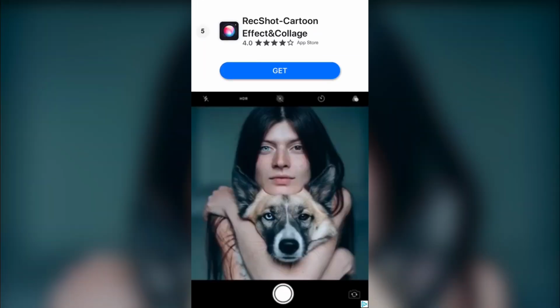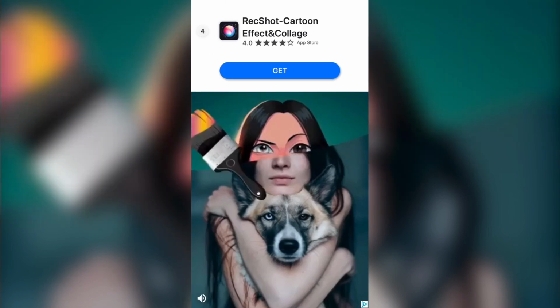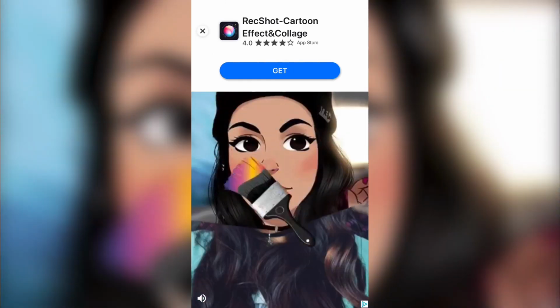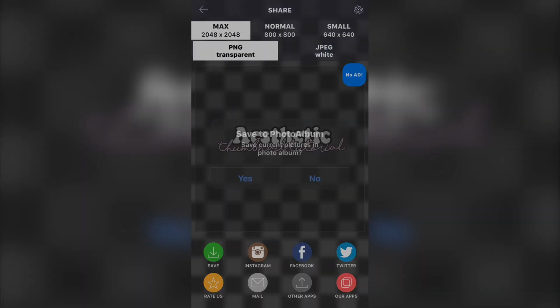So once you have that, you're going to go ahead and save it. Sorry about the ad. It just pops up. You can use any eraser app, but this is just the one I have. It doesn't really matter. You're going to go ahead and save it, and then it's gonna be saved.